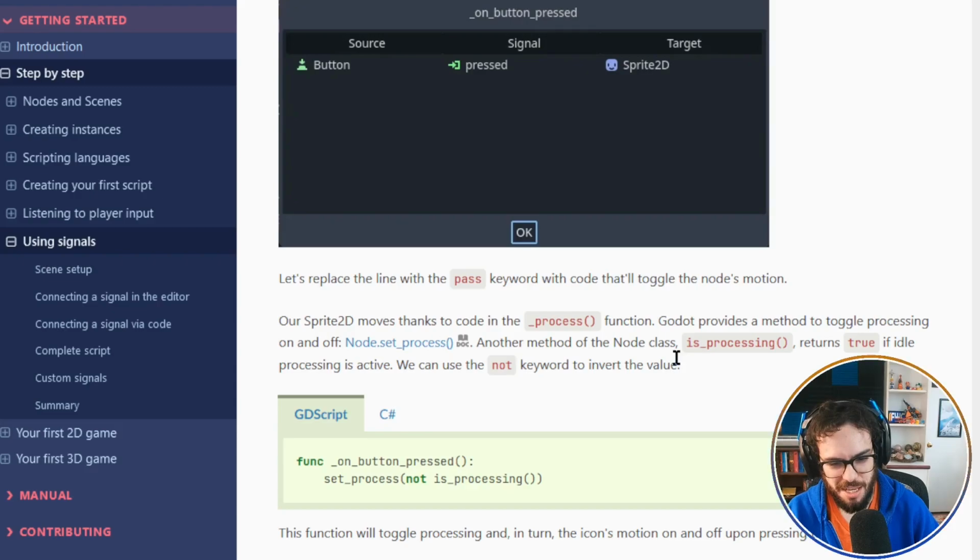So we're going to replace the line with the pass keyword with code that will toggle the node's motion. All right. Our Sprite2D moves thanks to the code in the process function. Godot provides a method to toggle processing on and off, Node.set_process. Another method of the Node class, is_processing, returns true if idle processing is active. We can use the not keyword to invert the value. Oh, all right. I hate that. I get it though. It makes sense.